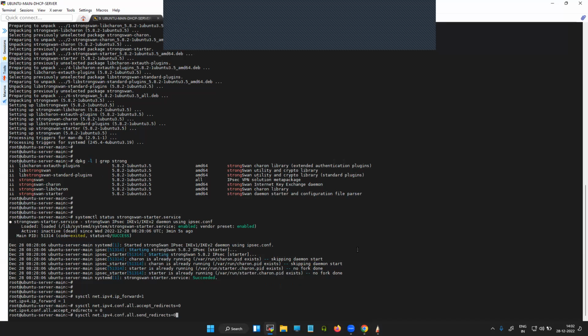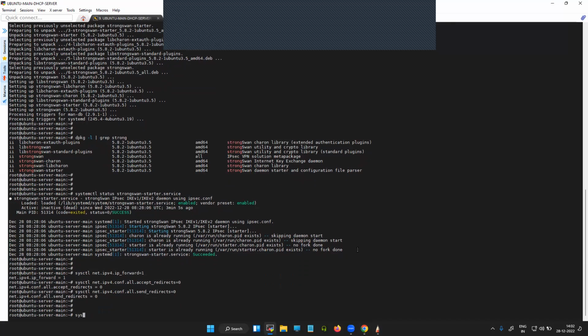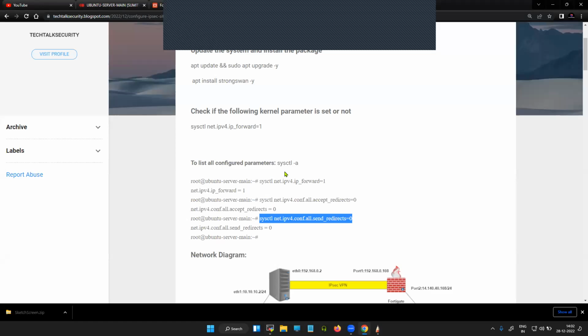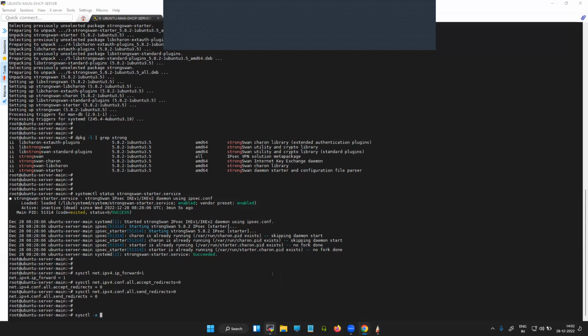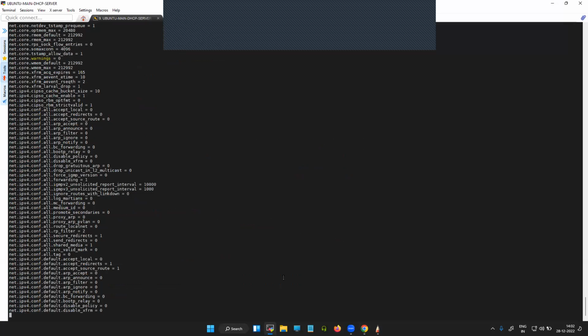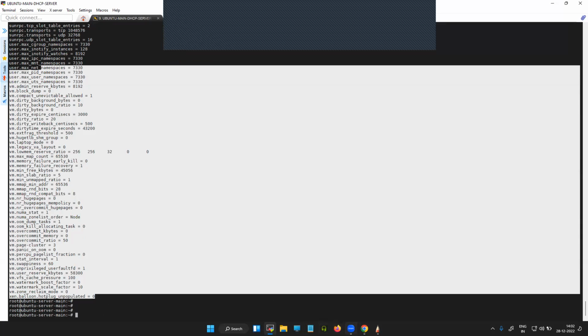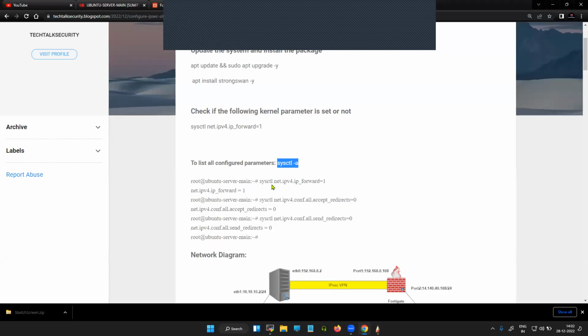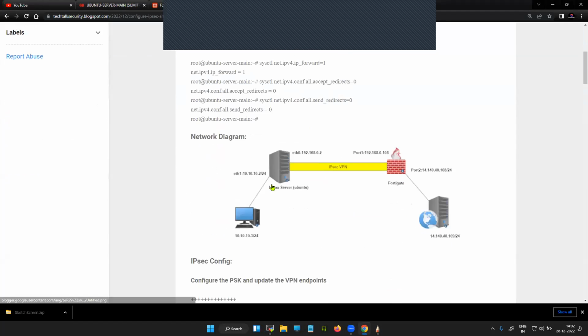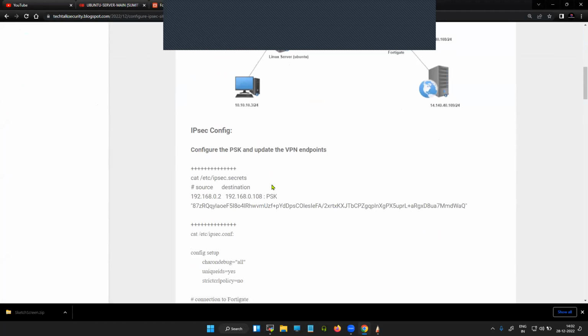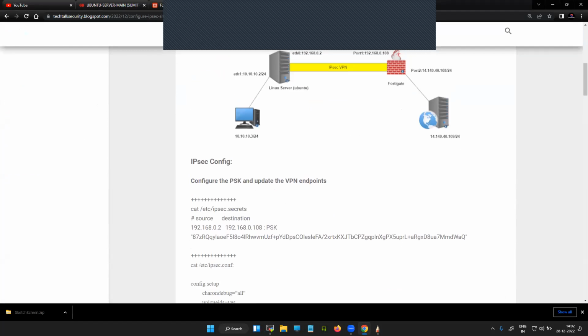And you can check the parameter using this particular command, which will give you all the kernel parameters currently configured. So you can refer to this particular value and set the recommended value that I've shown in the article. So now I will move on to the IPsec configuration.